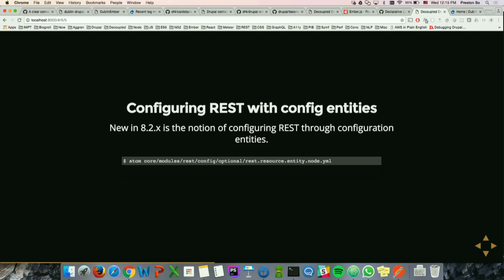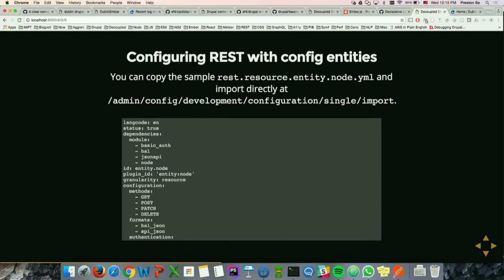And what you'll see when you open this up, if you have a vanilla installation of Drupal already handy, is you'll see a YAML file which has a whole bunch of stuff. And what we want to do is make sure that Drupal is aware of the fact that we're going to be using a new format called JSON API. And if you look, you can see we've got formats, api_json. And we're also dealing with nodes.